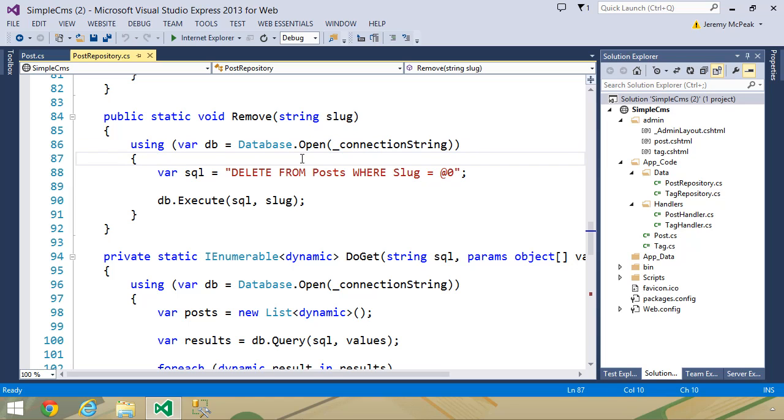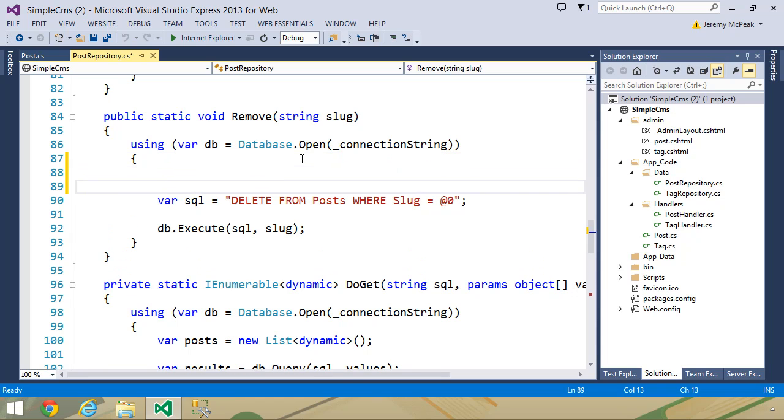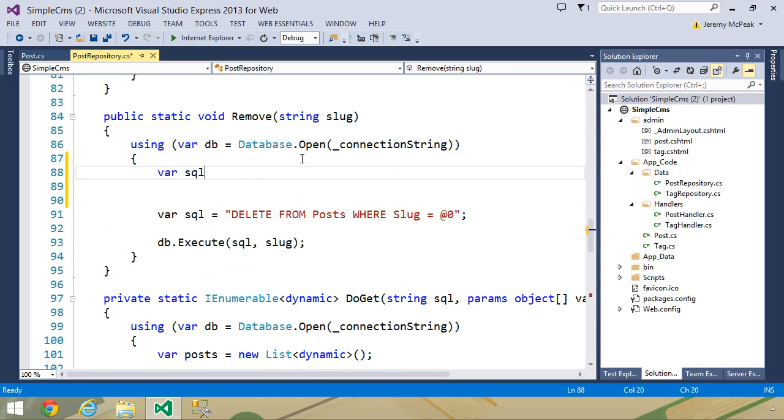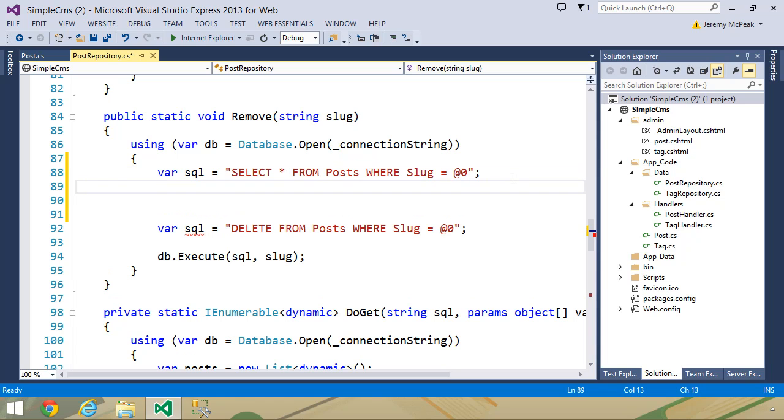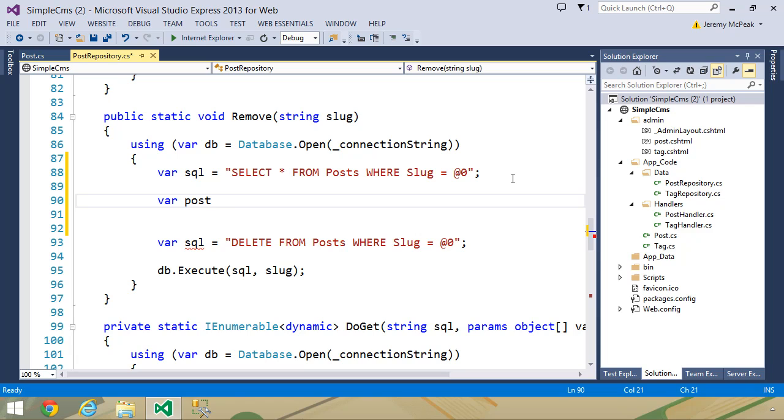so we are doing fine there. But instead of just deleting a post, we first need to retrieve the post from the database, because we need the ID of the post so that we can delete the mappings. So let's start by redefining the SQL variable, and we want to select all from posts where the slug is equal to whatever parameter was supplied, so @0. And then this will allow us to get the post, and then we can delete the mappings, and then we can delete the post.